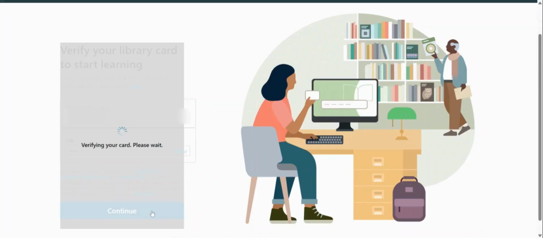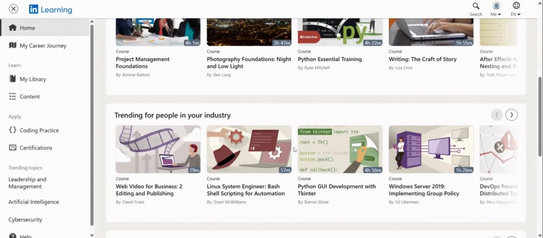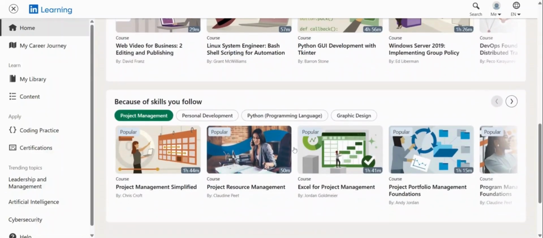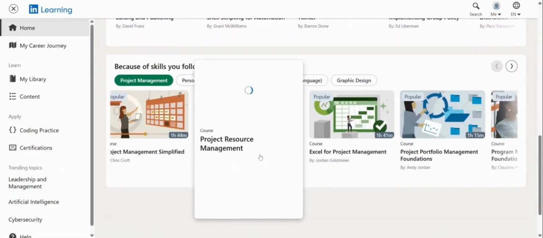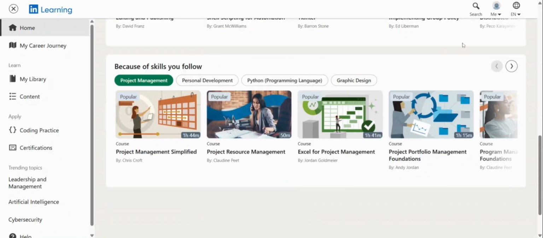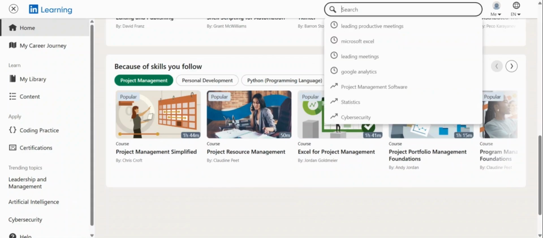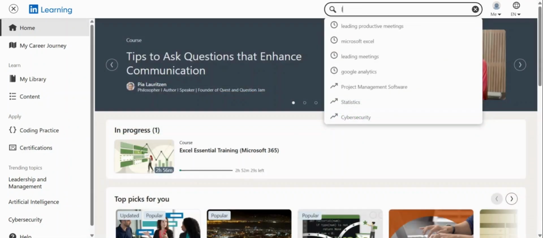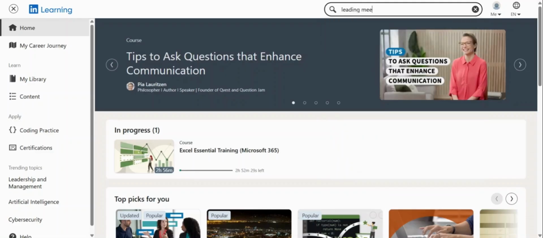Click Continue to proceed. On the home page, you will see a number of recommended courses. To begin a course, you can click on one of these, or you can search for something more specific. On the top bar, there is a search option. Click on the magnifying glass to begin searching. You can enter the specific skill or software you'd like to learn.